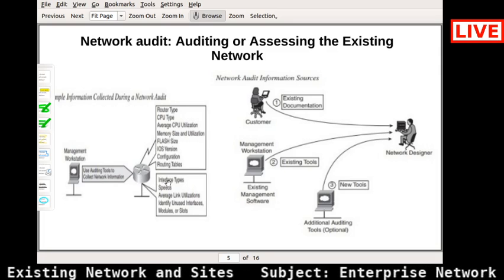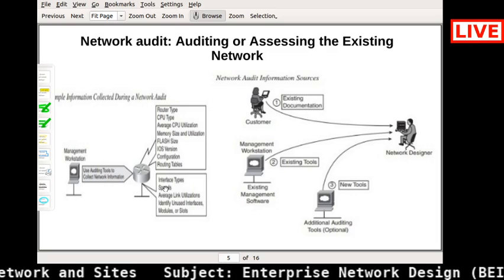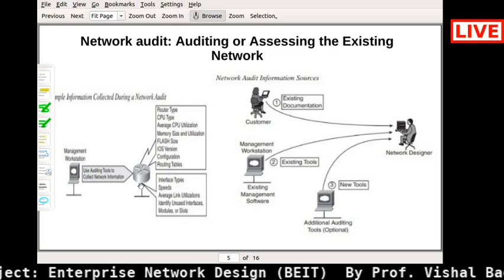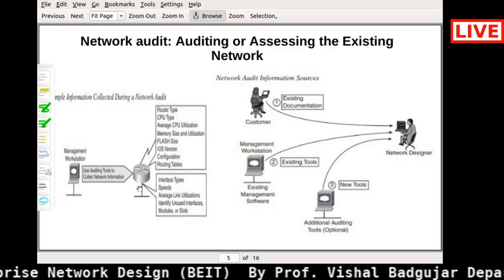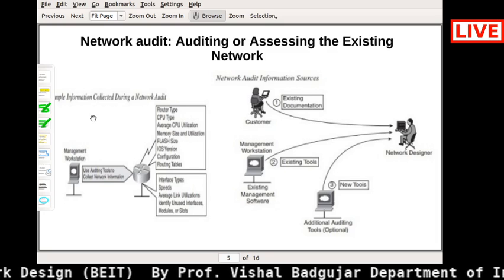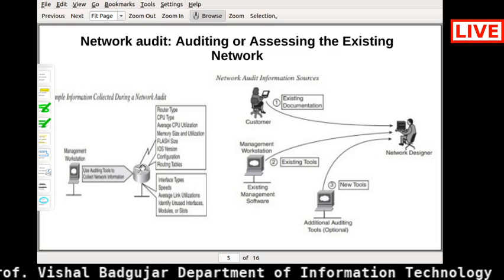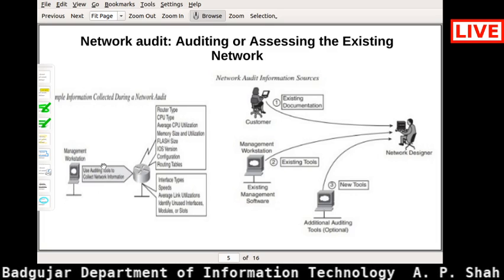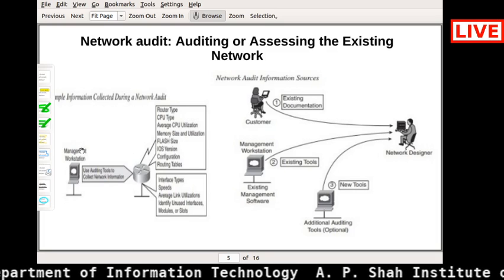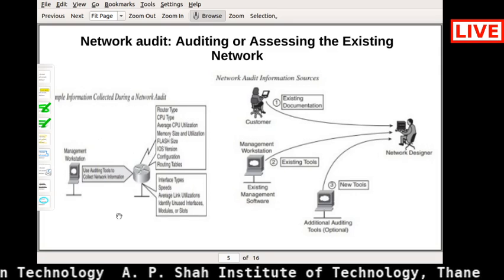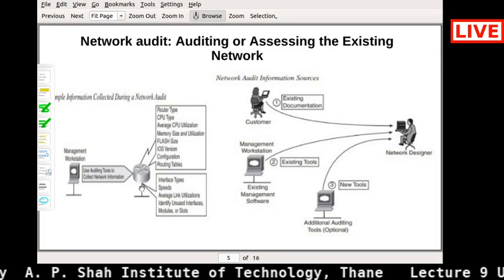Gigabit Ethernet is there. What is the speed of that, the link utilization, and which slots of this router are unused? All this information can be extracted from only a simple diagram, with only one workstation connected to one router. From that logical topology, they have extracted this much information. So this will be taken care of in your network audit.